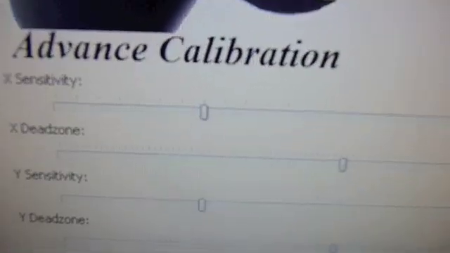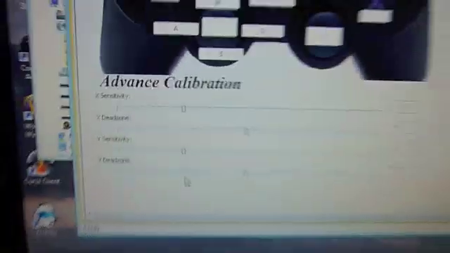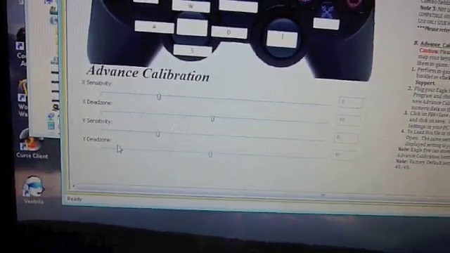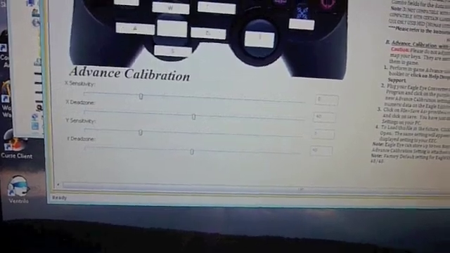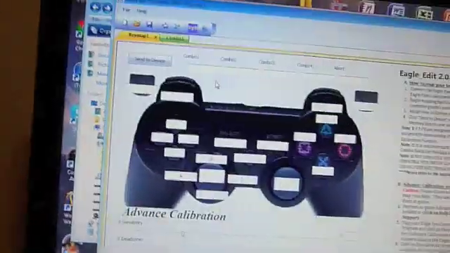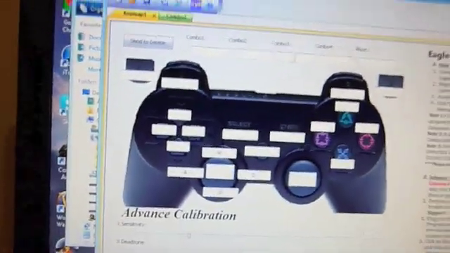Here's the advanced calibration. You can set the dead zone, the sensitivity, and all that stuff here, okay? And once we get everything, you can set the combos too. So combo 1, combo 2, combo 3. So there's a lot of options here.